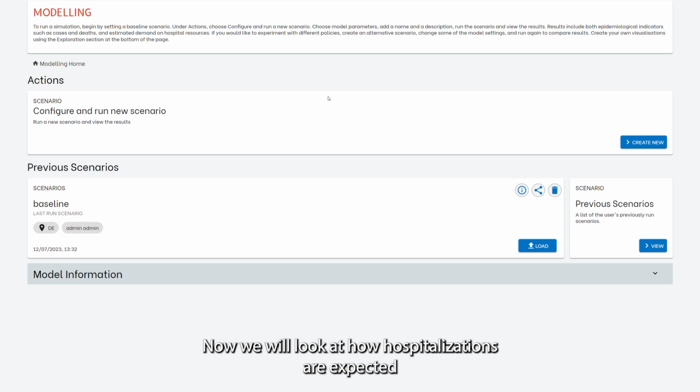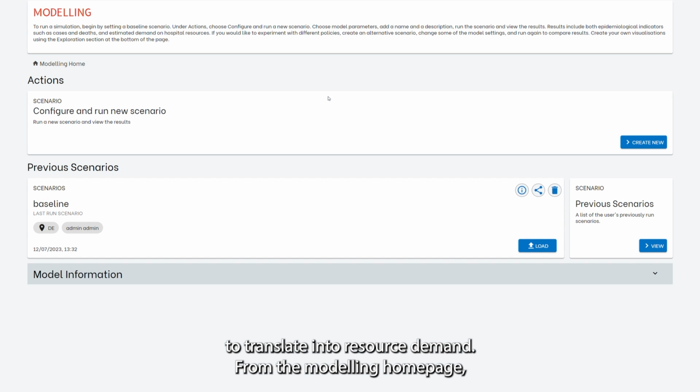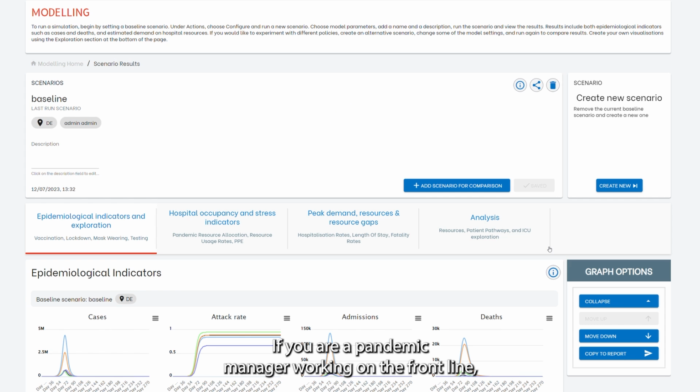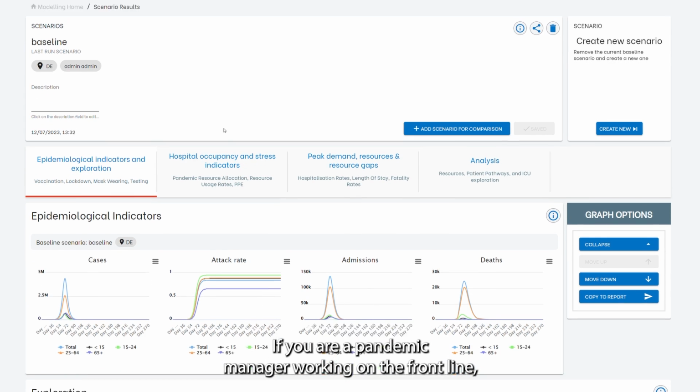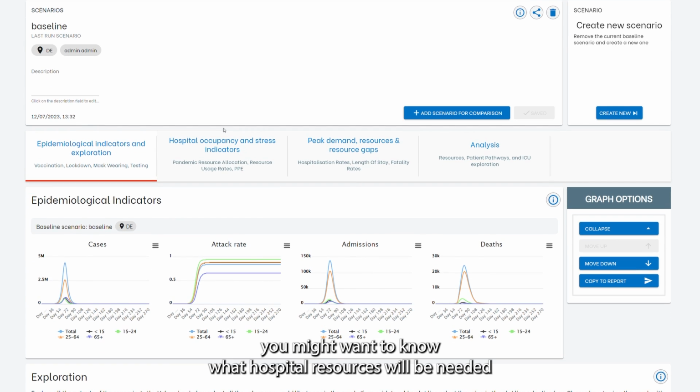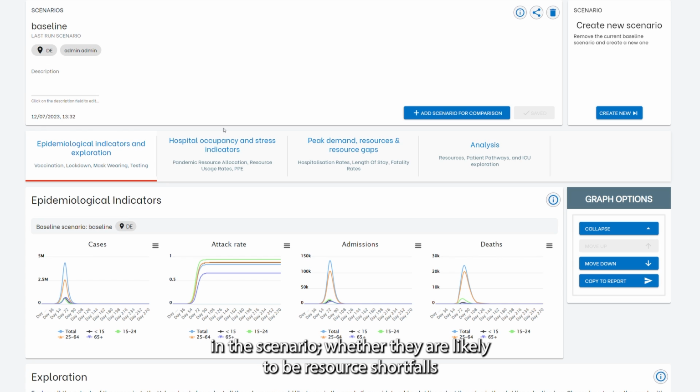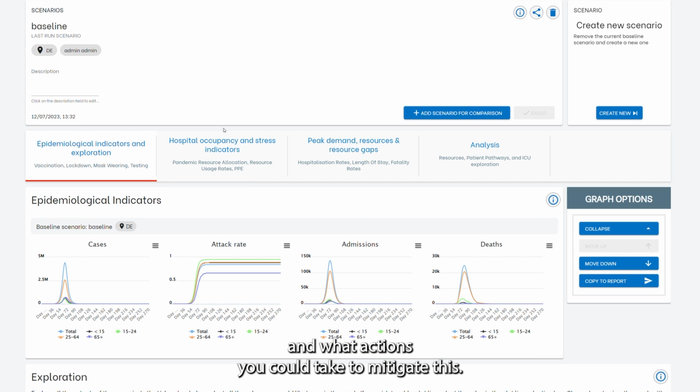Now we will look at how hospitalizations are expected to translate into resource demand. From the modelling homepage, we can load the previously saved scenario with all settings and results by clicking the Load button next to the scenario name. If you are a pandemic manager working on the front line, you might want to know what hospital resources will be needed in this scenario, whether there are likely to be resource shortfalls, and what actions you could take to mitigate this. Here's how the simulation model can help with these tasks.